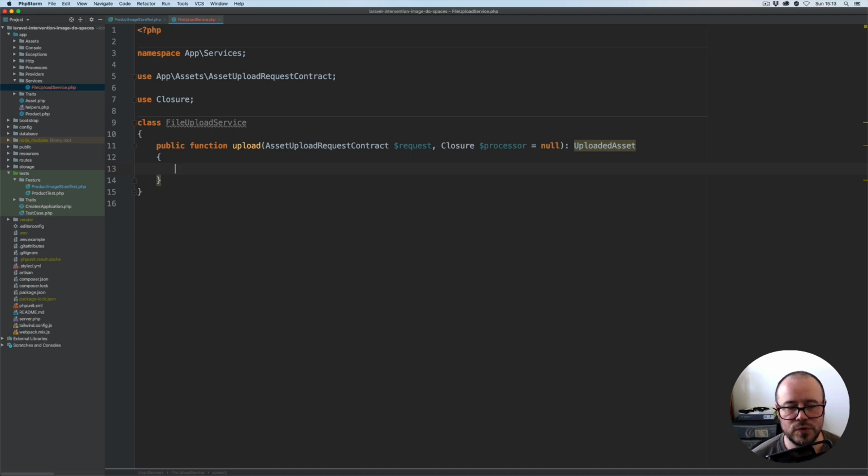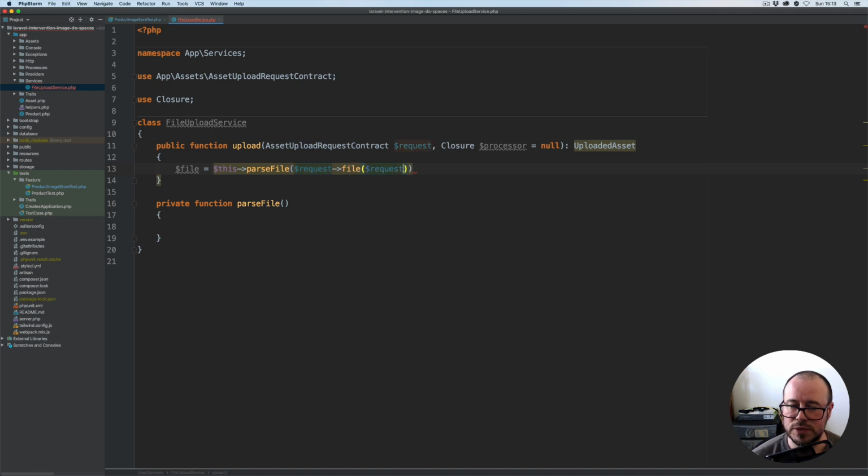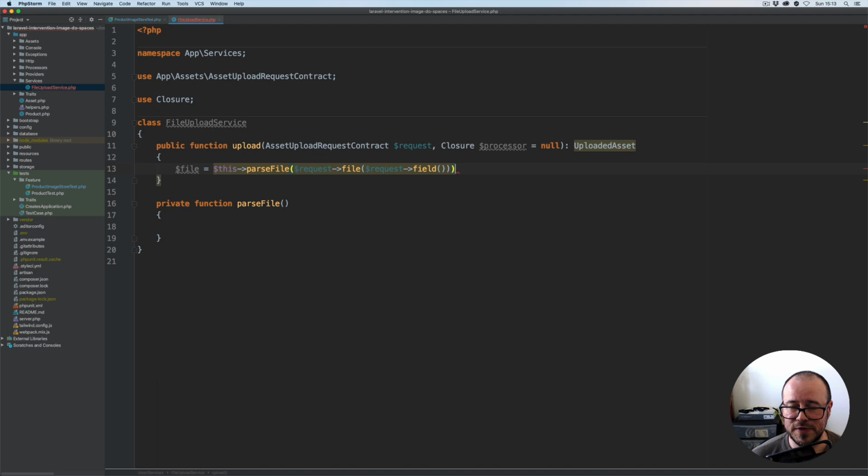Now from within this method, we are going to start with file equals this parse file, a method which we are just going to add the stub of for the time being. And here we're going to pass a request file, and from within the request we are going to use one of the methods that we've created in the trait, which represents the name of the field that we are fetching the file via, and then we are going to pass the processor as the second argument to this parse file.